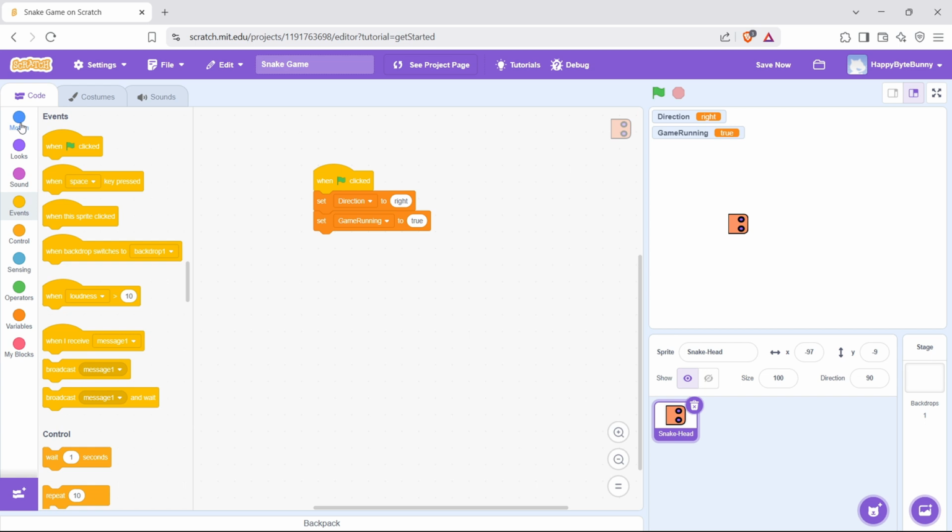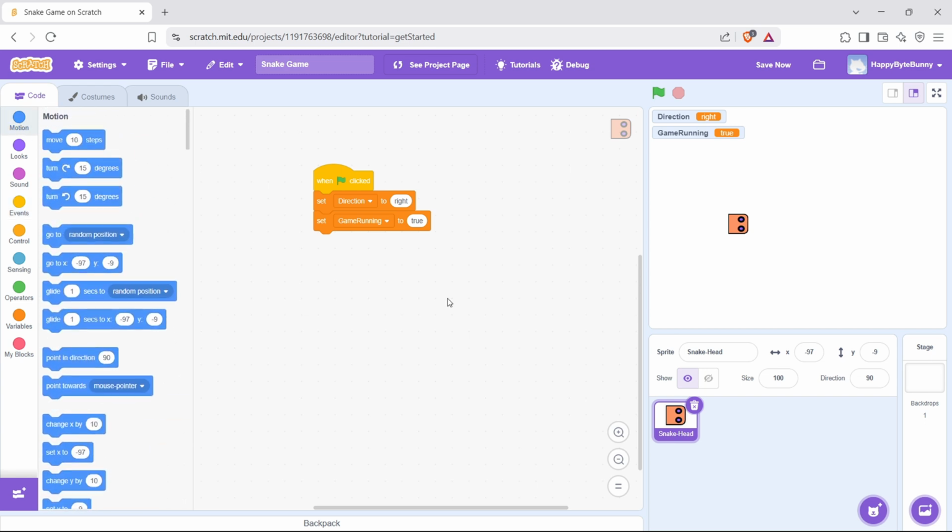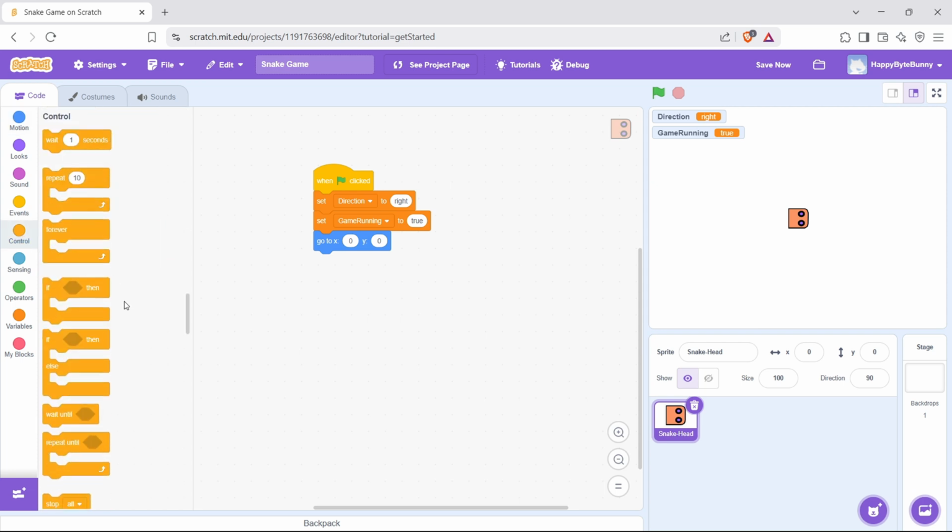Next, go to the Motion blocks. These are responsible for moving our sprite. We can move horizontally using the X position and vertically using the Y position. Let's center our snake head by using the Go to X0, Y0 block. Now drag out a forever loop. Inside that loop, we'll add an if block.